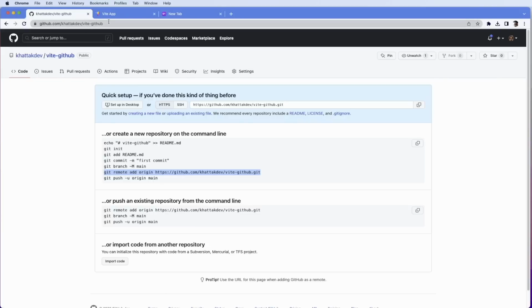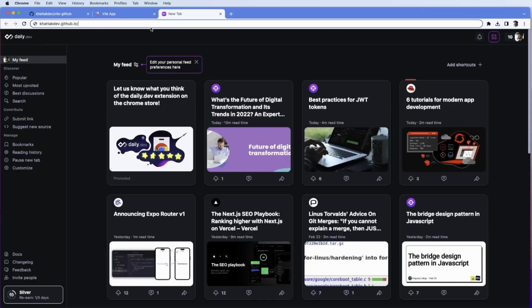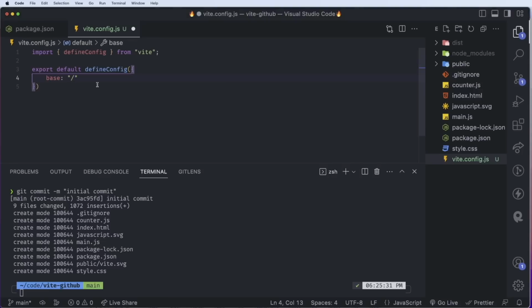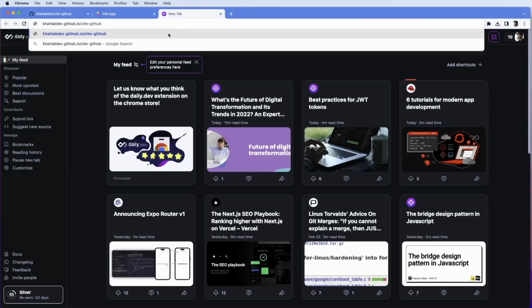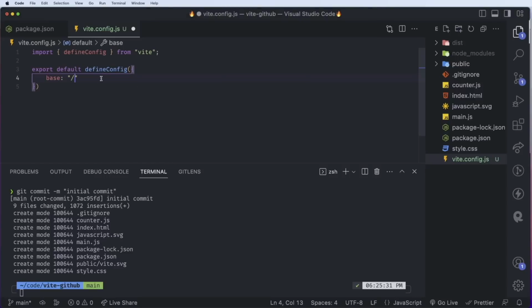So the reason that you do not need to modify it if this is /dev/dev is that eventually it will be dev.github.io, so nothing here, and that is the default part. But in this case it is going to be Vite-GitHub, which means that we have to modify our base path to make sure that everything works. So what I need to do is this should be Vite-GitHub and also a /.